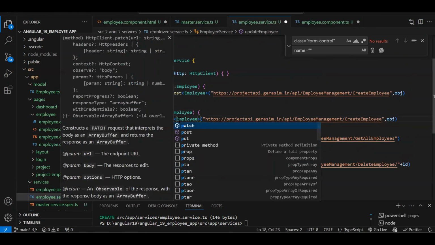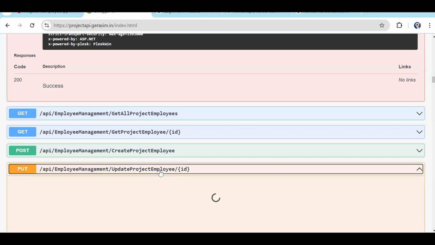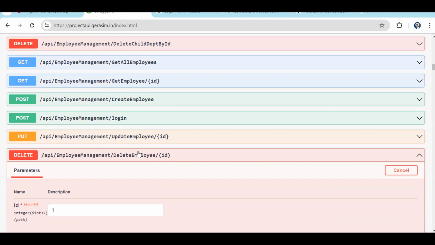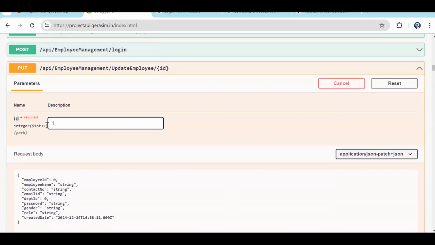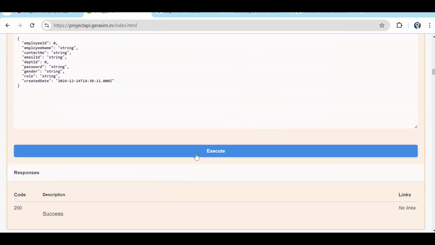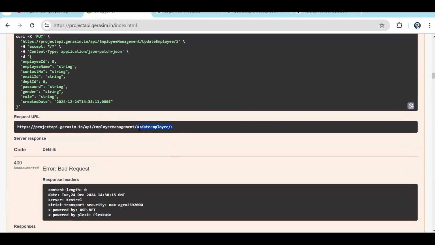Instead of post, it will be put. Let's check the method name also. So if you see the method name, update, okay, sorry, update employee. And you need to pass the URL also along with the URL. See, object also you need to pass and the URL also. So like this, your URL should be there.